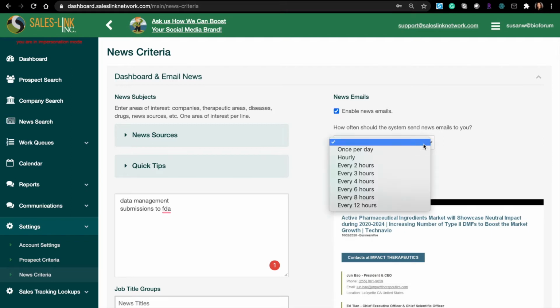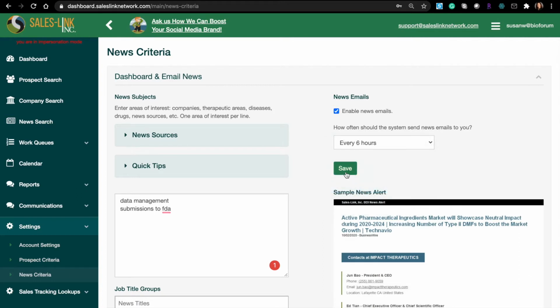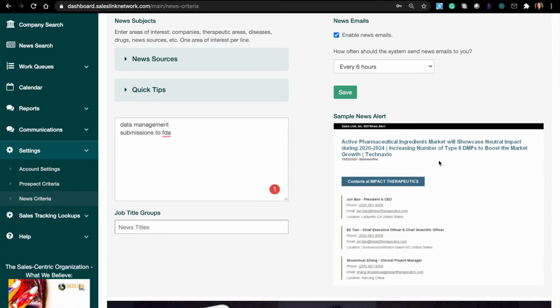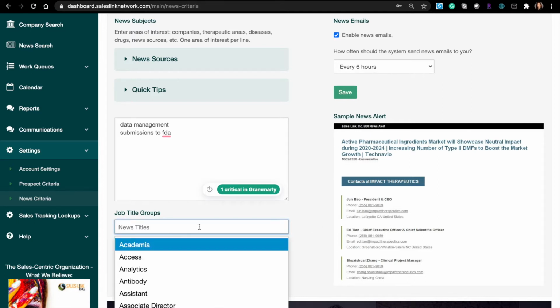And you can tell our system that you want to see news that comes in on this subject matter, say every 6 hours. And you will see an email come into you, something similar to what's here below, a sample news alert, where we will give you the title of the article, and then down below, any of the contacts you're interested in seeing along with the news alerts, because you might just want to pick up the phone real quick and call somebody after you see a news alert.